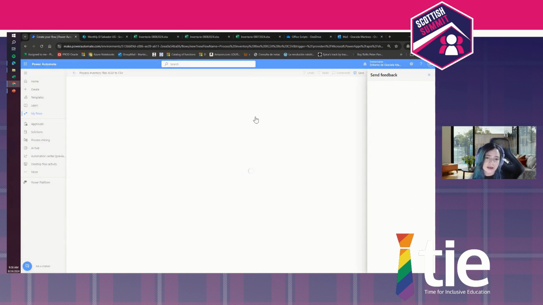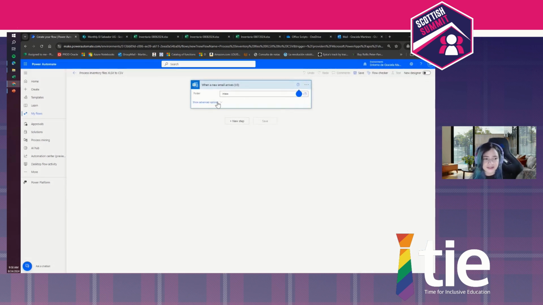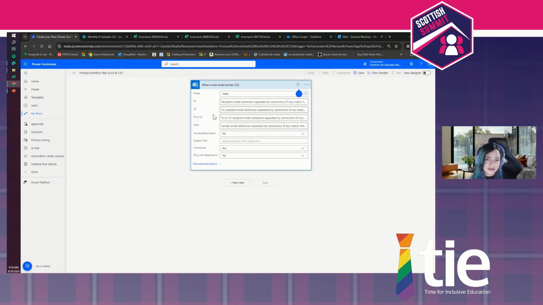But for this session, we are going to keep using the classic designer. But of course, everything that we are going to be doing in the classic designer is really similar to what we will be doing in the new designer. Most of the actions are pretty similar, so there's not going to be much difference if you do it in the classic designer or in the new designer.